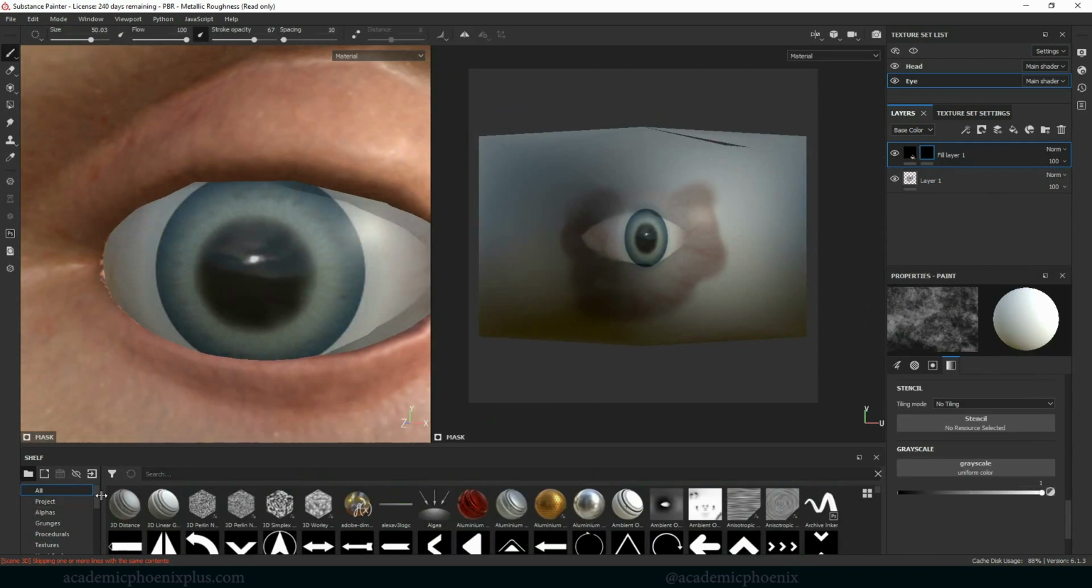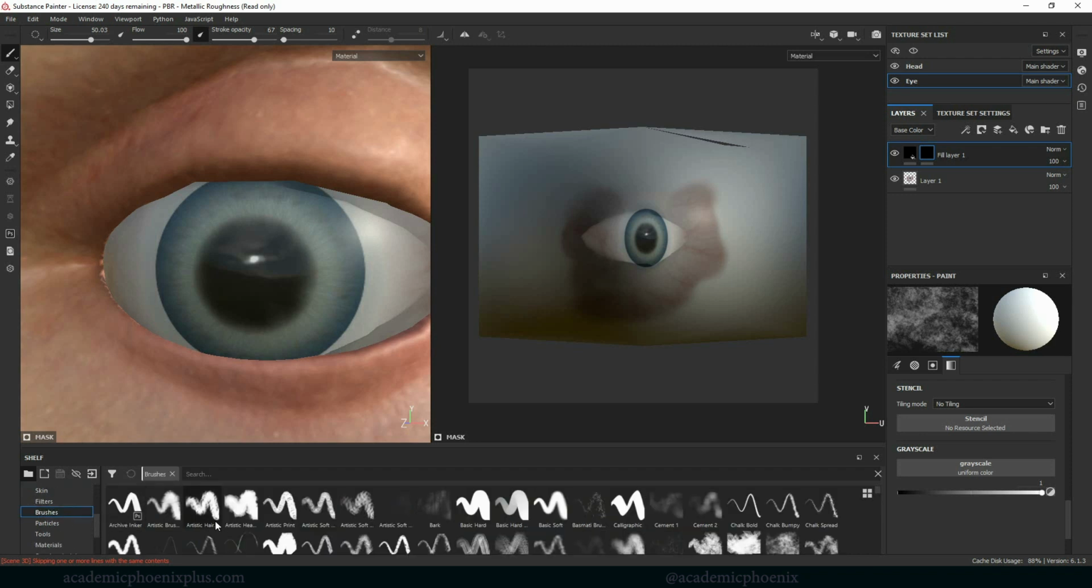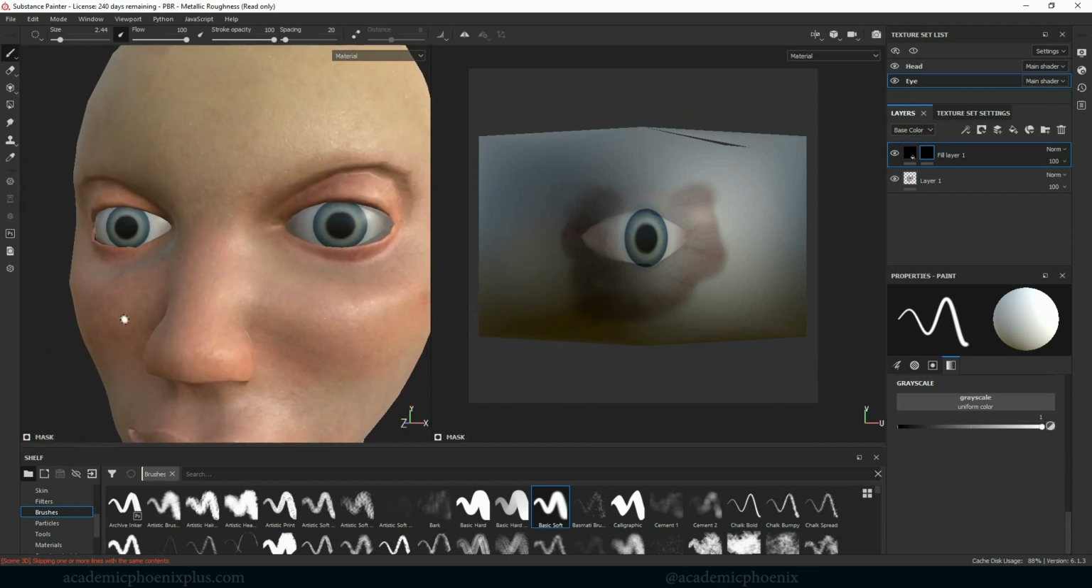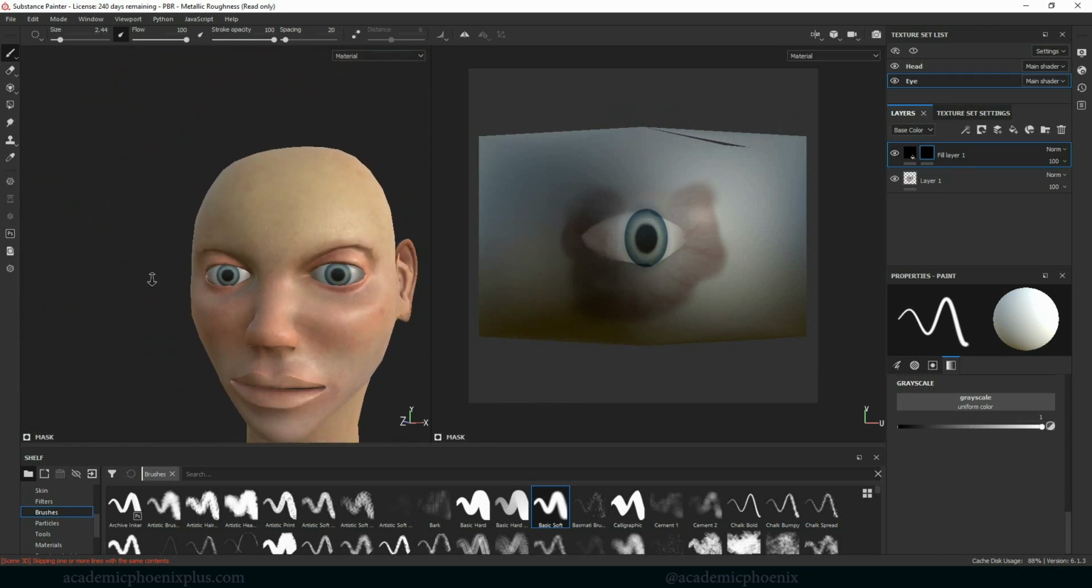Using a brush, let's go to brushes. I want to select a basic soft. Again, using brackets, go ahead and reduce it, and then you can paint some of this away. I prefer to use the reflections of my environment to create those reflections. So there she is. Okay.